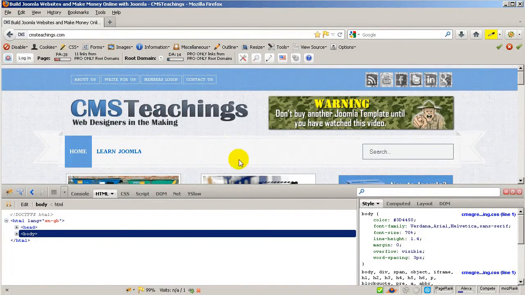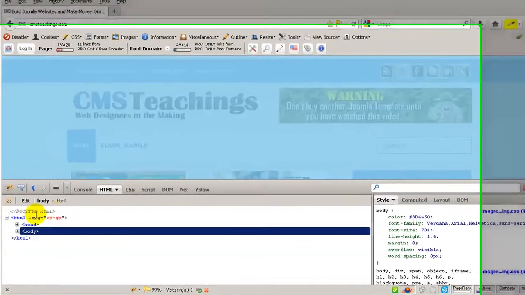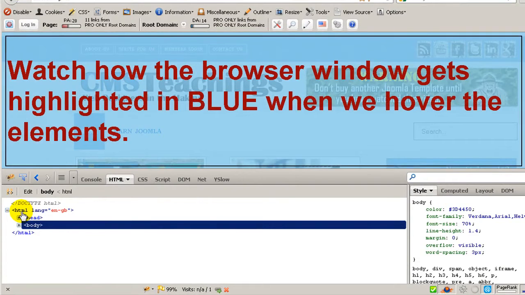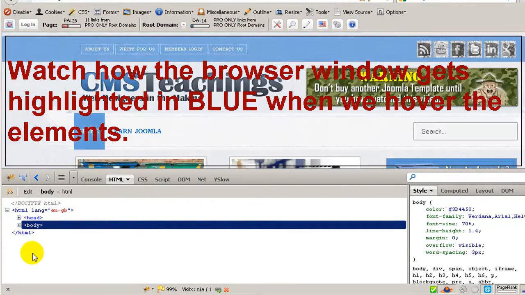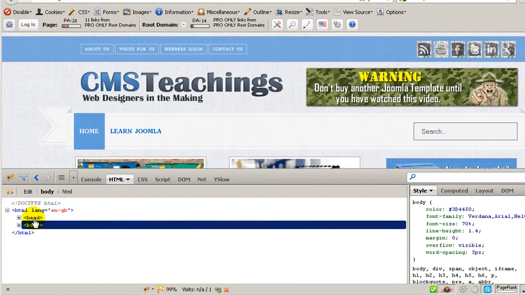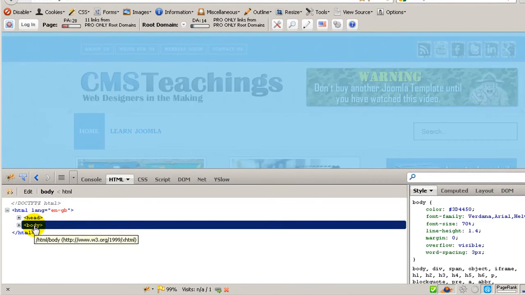Okay, now check this out, how everything will work. If we put the mouse over the HTML element, in this case the initial HTML tag, and down here the final HTML tag, if we take the mouse out from those elements, the website won't be highlighted. Let's go to the head. As you can see, the head element won't highlight anything inside the site. However, if we go inside the body element, the whole site will get highlighted in blue.